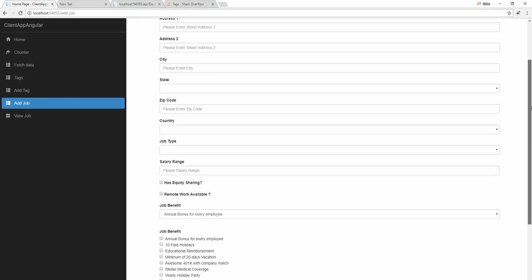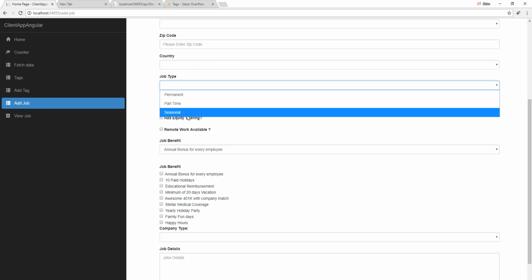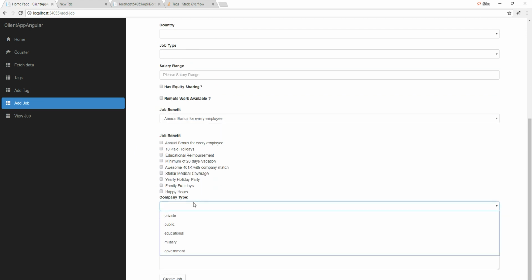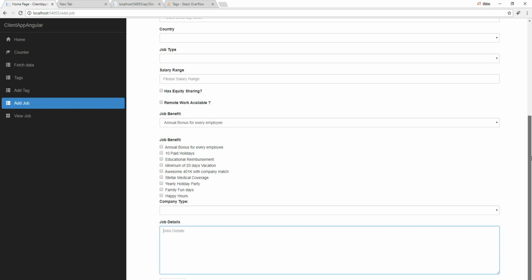I mean, a list of countries where the job is, and the type of job, whether the job is permanent, part-time, or seasonal, whether the job offers equity, whether remote work is available or not, or some of the benefits the job provides, and the company type. Basically I came up with all this. Well, I got that idea from Stack Overflow, and there are the job details. So let me show you how this application really works.